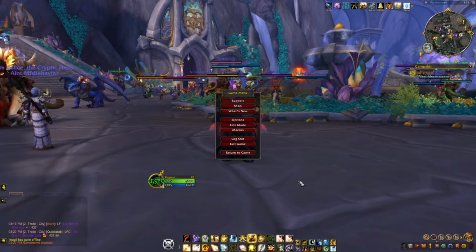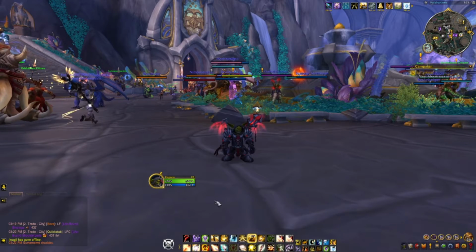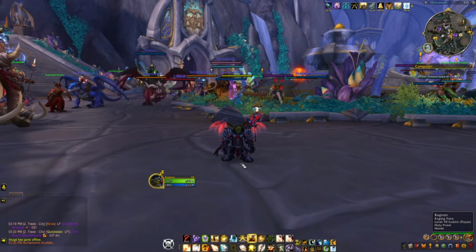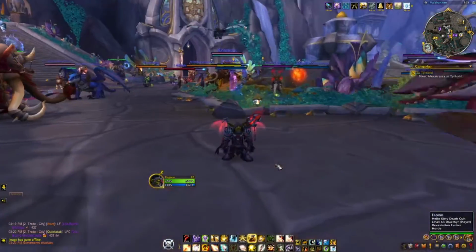So you can see here I have no add-ons, basic Blizzard UI. I'm not running LVUI right now. I'm going to walk you through all the steps on how to do that.